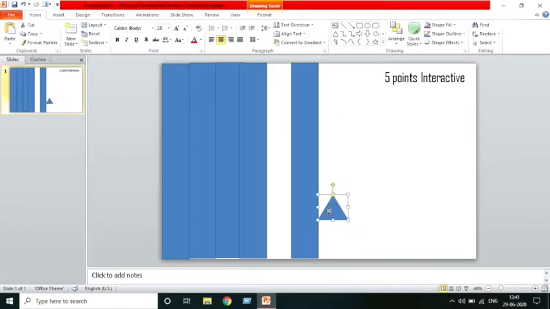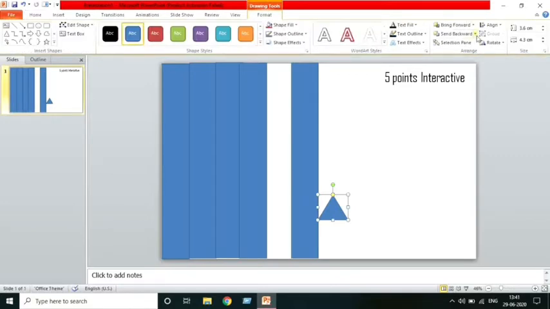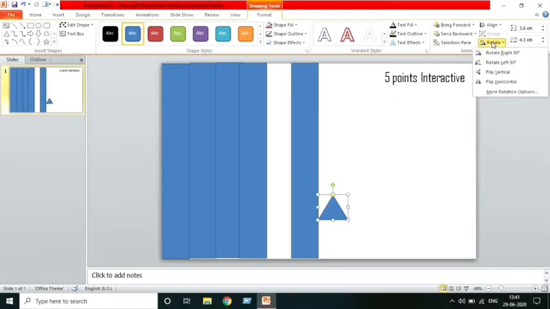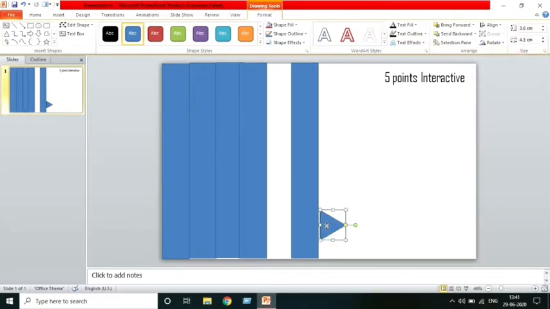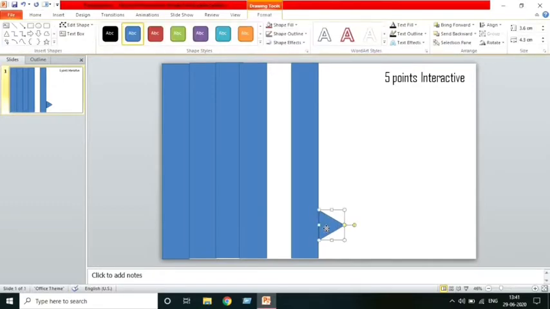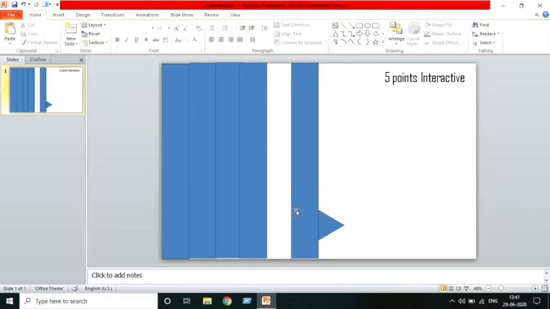After clicking on this, here you can see there is a format. Click on format and click on rotate. On clicking the rotate button, you get this drop down, and click on rotate right 90 degrees. After rotating 90 degrees, just paste it over here like this. So this is our first graphic, which will come at the bottom.